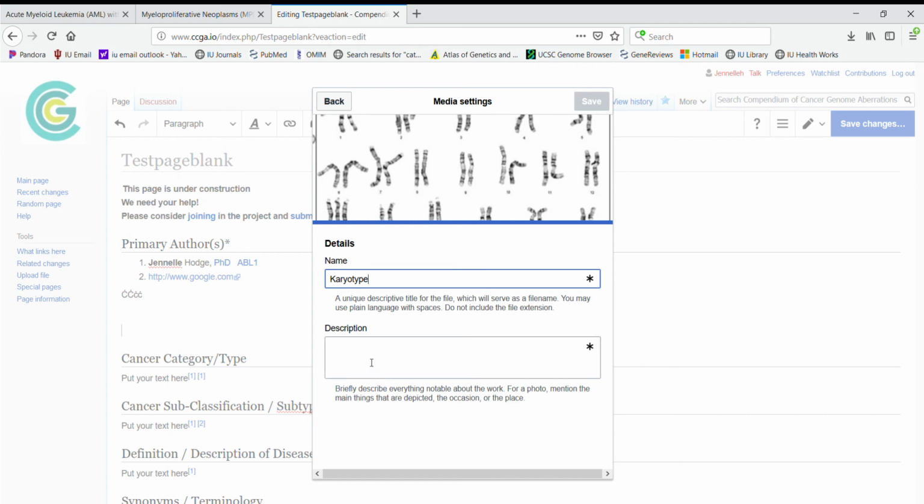This is not what's going to show up on the page. This is just within this file. So, I don't really think I need to put any extra description, so I'm going to say save. Oh, I go here. None. That's fine. Okay, save.